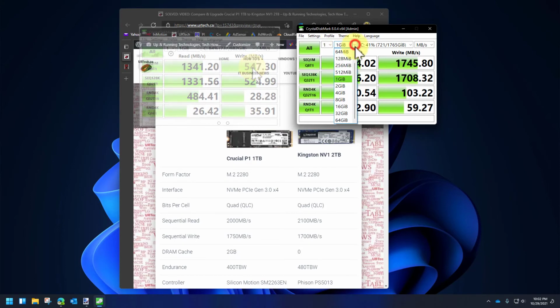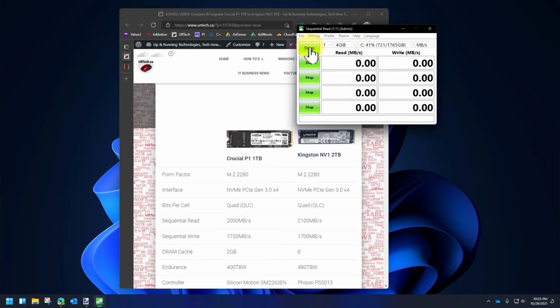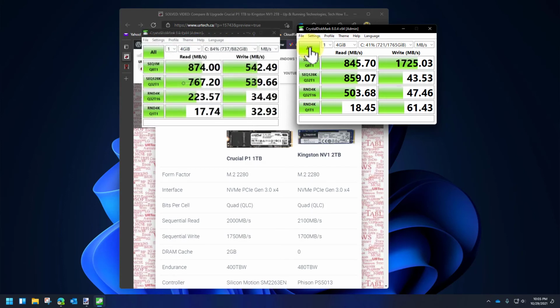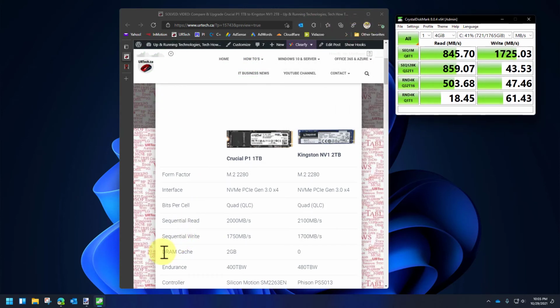Okay, let's run it again with 4 gig and see how that works with a 4 gig file. Well, that's still pretty impressive. That's a nice bump over my Crucial P1, plus I've doubled my space. And as I said, what's really surprising with this is that this test is showing on my Kingston NV1 2TB with zero DRAM cache, whereas my Crucial P1 had a pretty substantial 2 gig of DRAM cache.